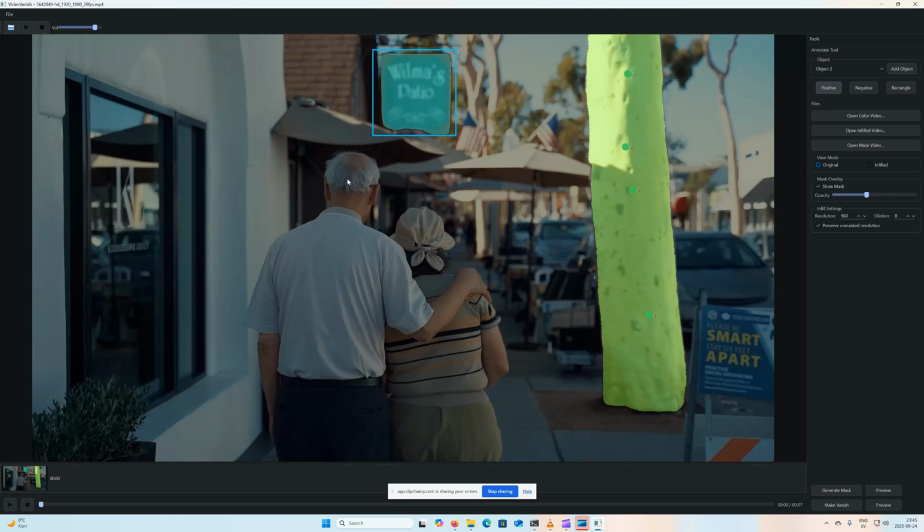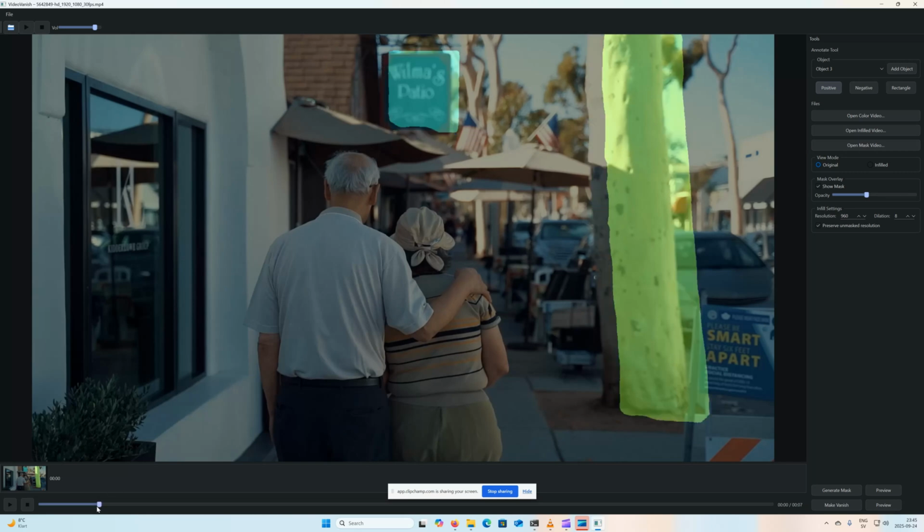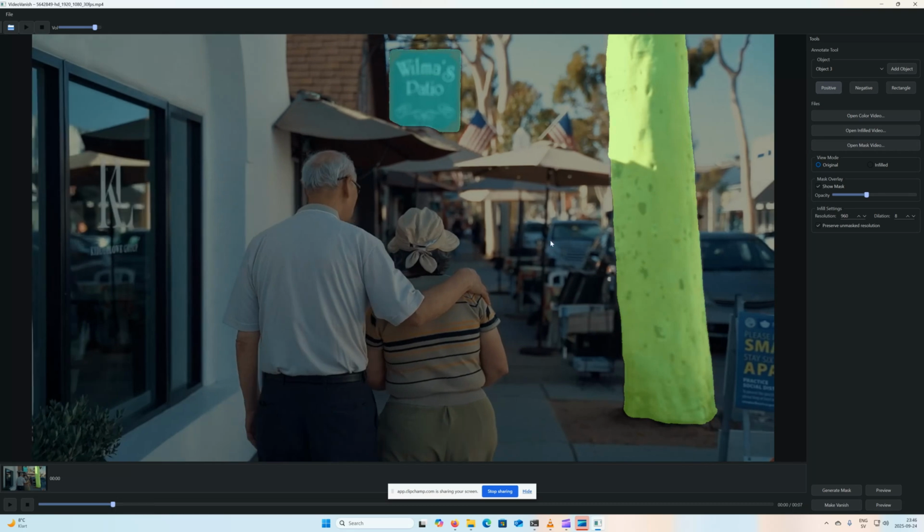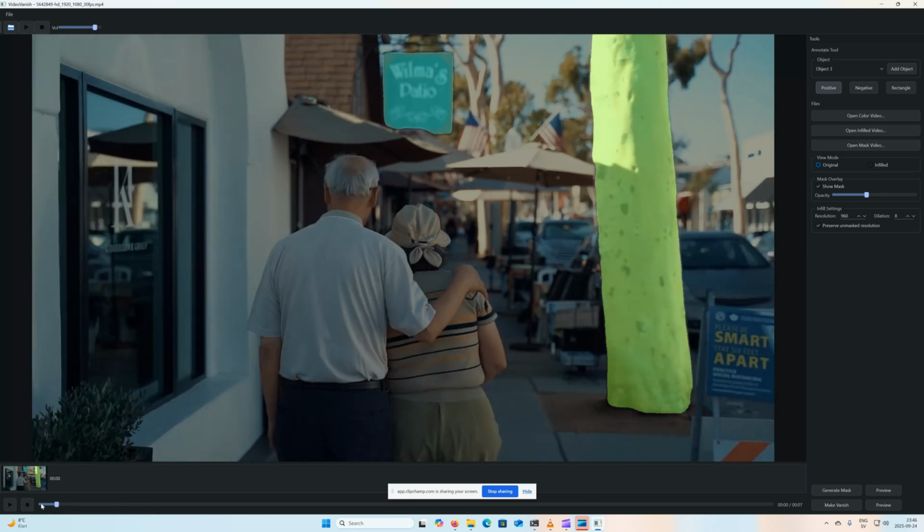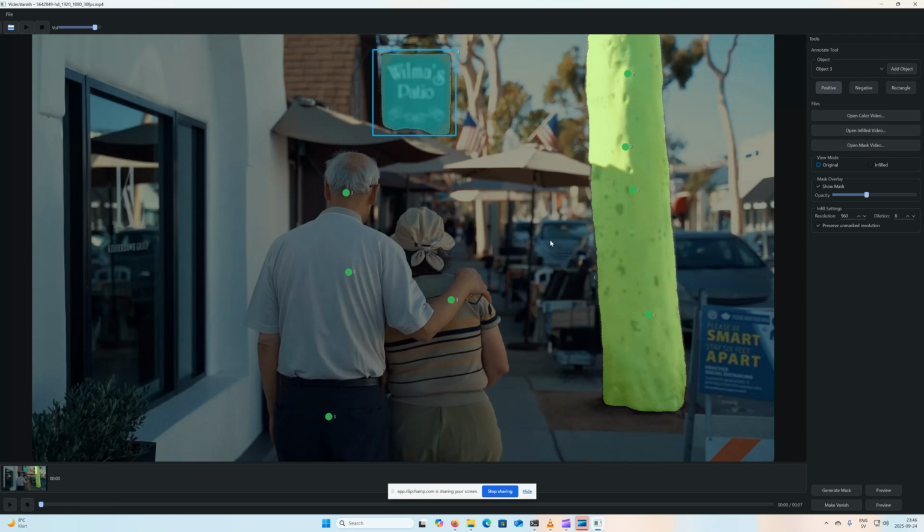Let's try to also add this man here. That's a little bit harder because he's walking next to this woman, but I think it should do fine. Let's do that. And what you can also do, which I haven't told you about, is that you can go to anywhere on the timeline, and you can add clicks anywhere in the timeline, which is really helpful when the model loses track of something.